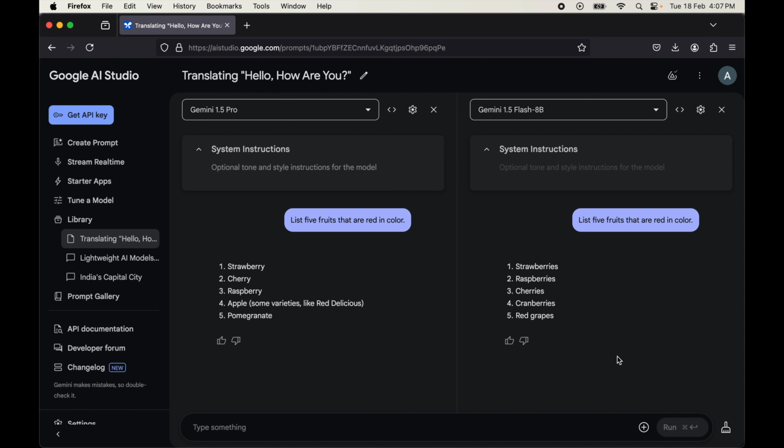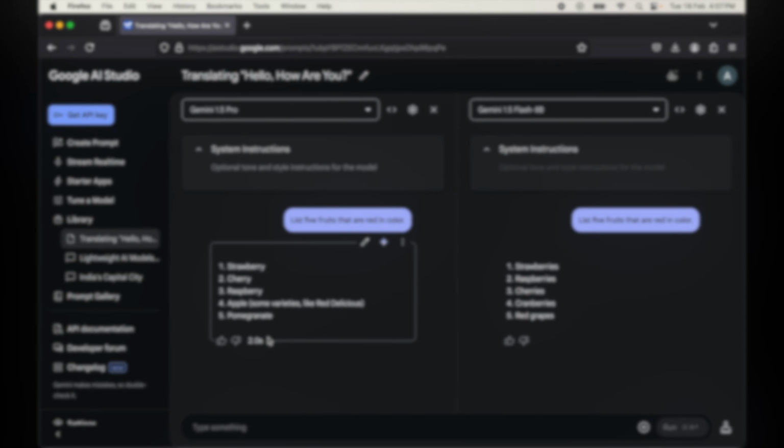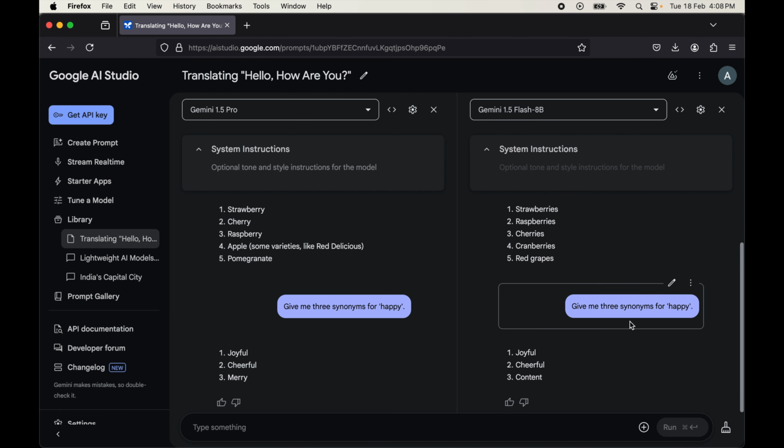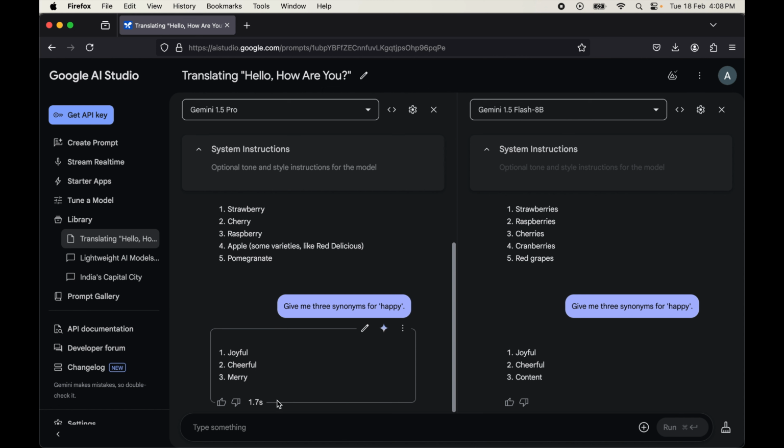So here also we can see this Flash model took 1.6 seconds and this Pro model took 2 seconds. So we can clearly see that the Flash model was faster than the Pro model. Now I will take one last example to see the quickness of the Flash model. So this time my prompt is give me 3 synonyms for happy. So let's submit this as well. So this time this Flash model took 1.6 seconds and this Pro model took 1.7 seconds. So here also the difference is very well visible. Now let me clear the chat.